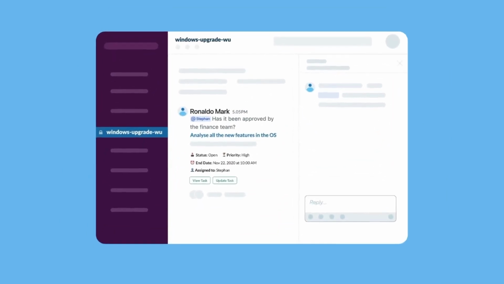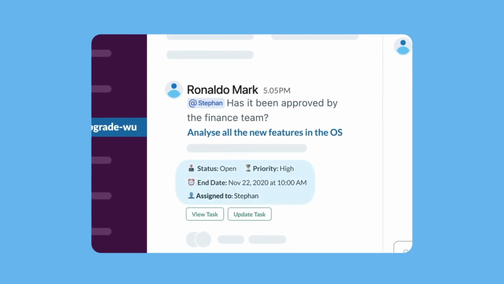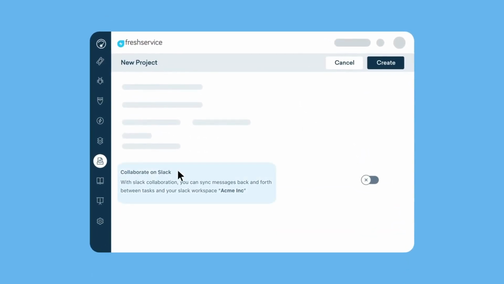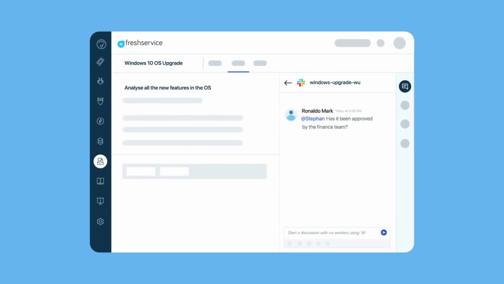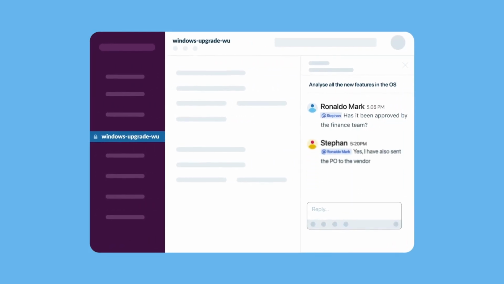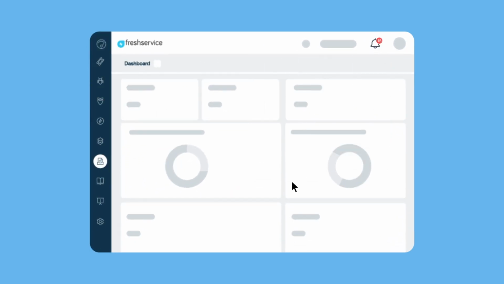With contextual collaboration, your agents can collaborate with context. What it means is that they can track task status, priority, end date, and assignee within Slack. Agents can create a new Slack channel or link an existing one while creating a new project in Freshservice, thus providing seamless integration. Agents can also see the entire conversation either in Slack or Freshservice, so no more tool hopping. Agents can get in-app notifications on Freshservice, which ensures that your project stays on track.